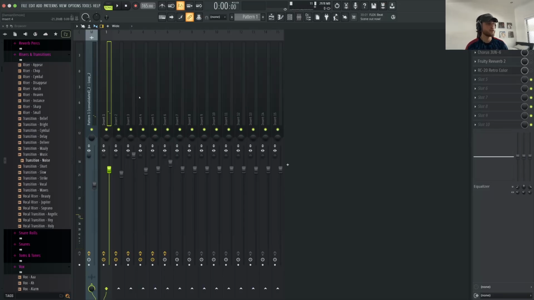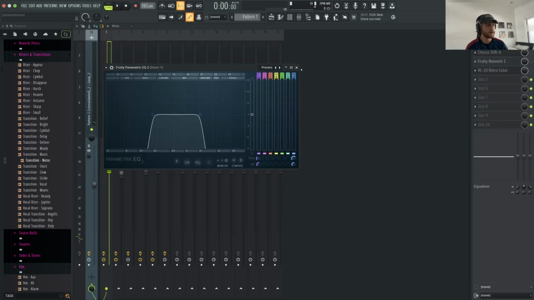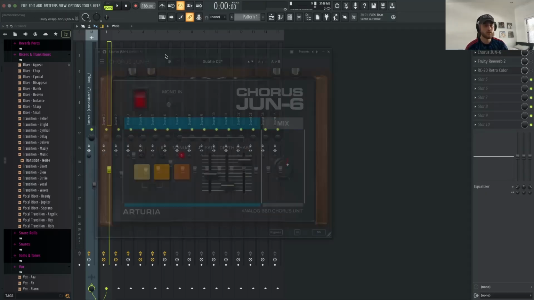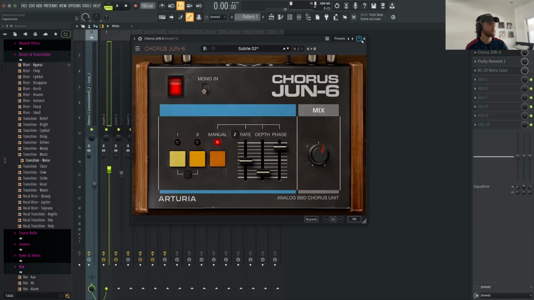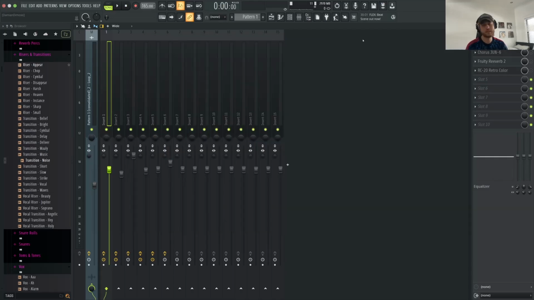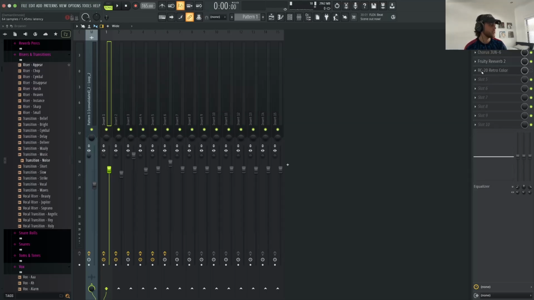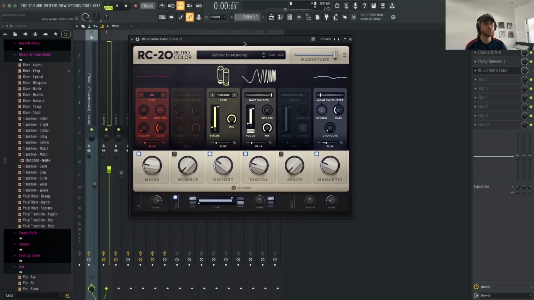Now let's get into effects. So basically all I've done for this one is I've added an EQ, just cut out most of the highs and the lows. Then I've added a subtle chorus. Again, this is my favorite chorus preset, the June 6 chorus presets. It's the most common VST I use for my effects. I've just added reverb to give it that pad width, and then I've added a bit of retro color, just to make it sound a little more interesting.